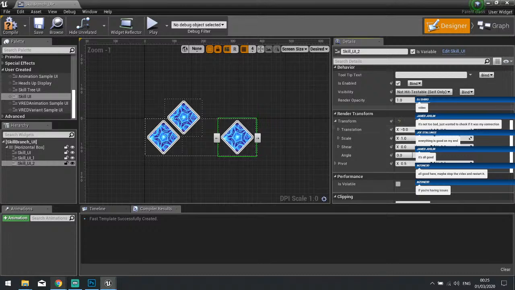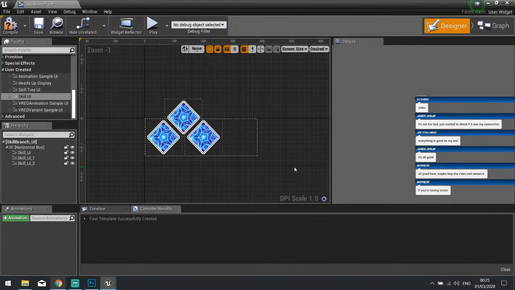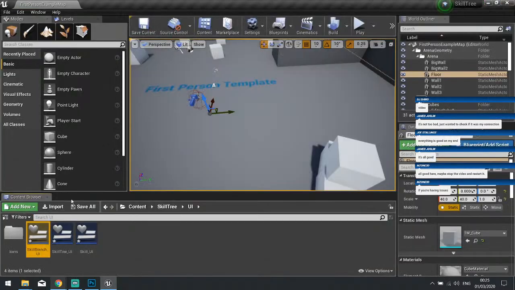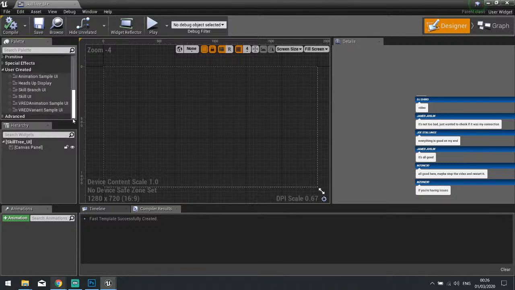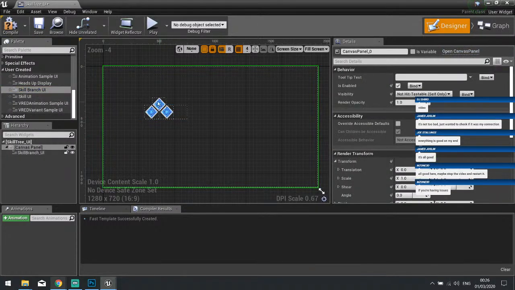And now we'll do that. We'll see how it goes. Let's put it into our skill tree. And let's drag in our skill branch. Like so.